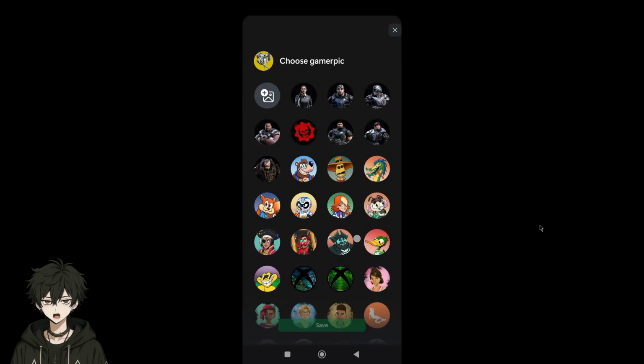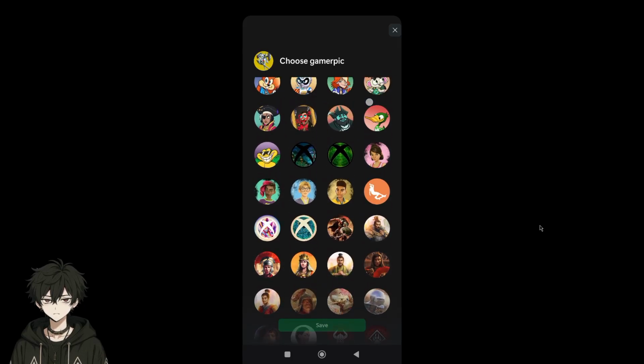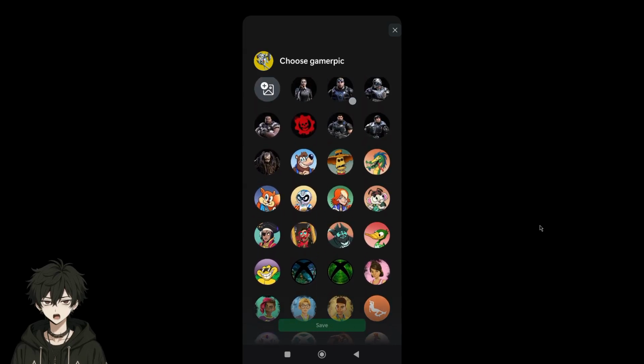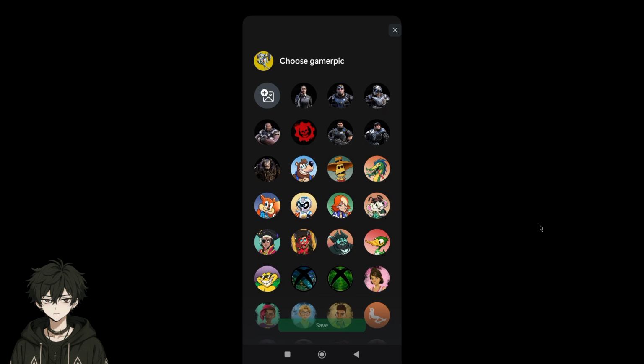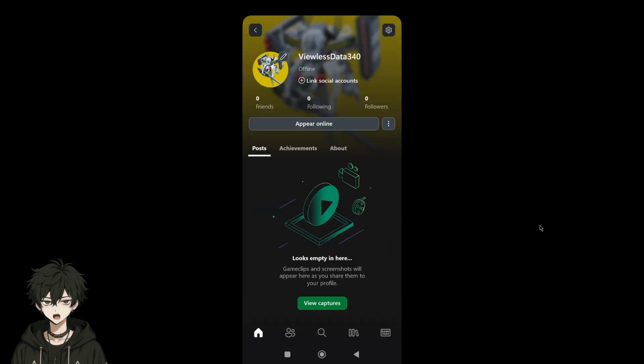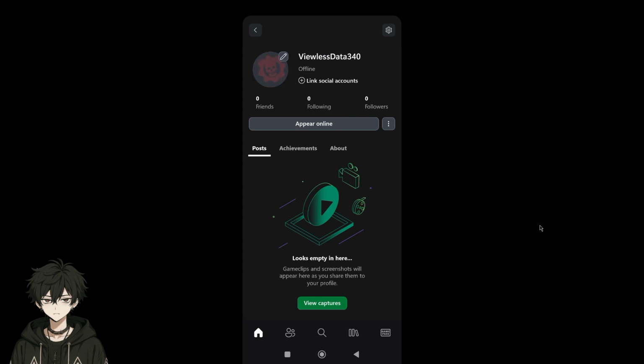Then you can easily select any image from here which you want to upload as your profile picture, or you can upload your custom picture. So click on the picture and then click save. So this is how you can easily change the profile picture of your Xbox account.